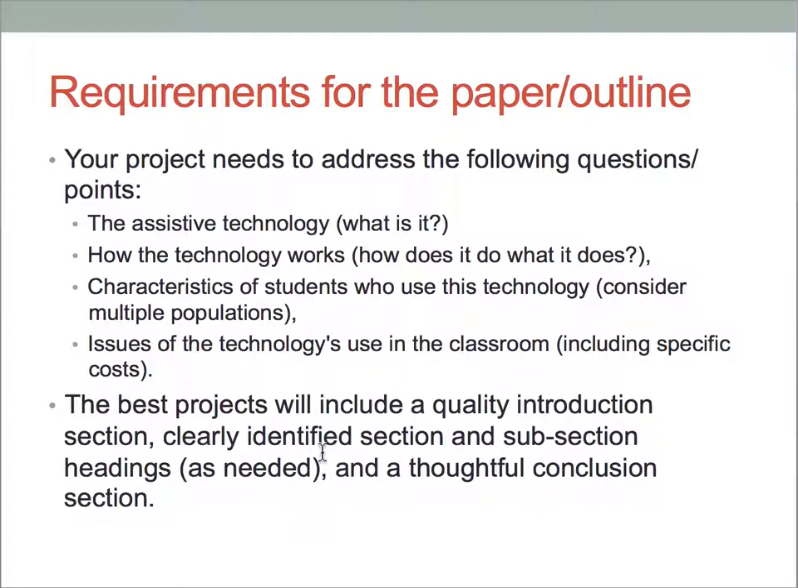There is also a rubric posted within the course materials for week 3 that gives you some requirements for the outline or the paper. As always, if you have questions, please email me so we can set up a time to either Zoom, which is like Skype, or talk. Thank you.